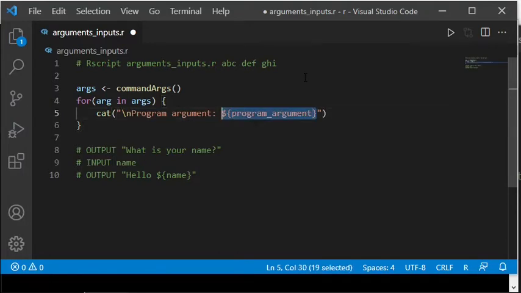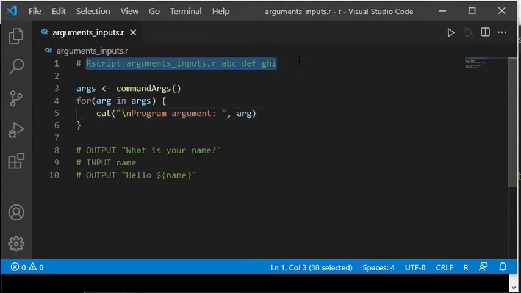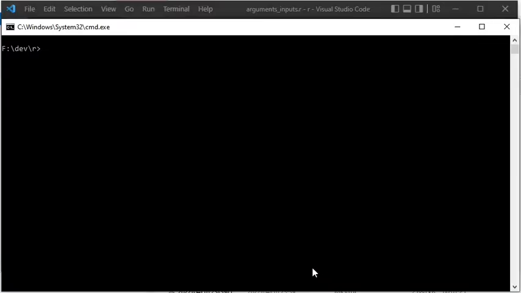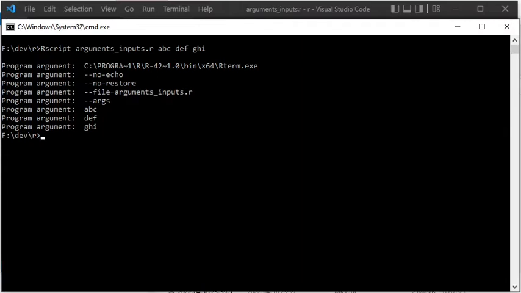\n is used to create a line break each time the function cat is called at each iteration of the loop. Then I execute the script in a similar way as before with RScript, and then the name of the script file, but now also with 3 program arguments, with a space as a separator between each program argument. When the program is executed with 3 arguments, it does not work quite as expected. The first 5 so-called program arguments contain something else, and the actual program arguments begin from the 6th element in the vector returned by the function command_args.